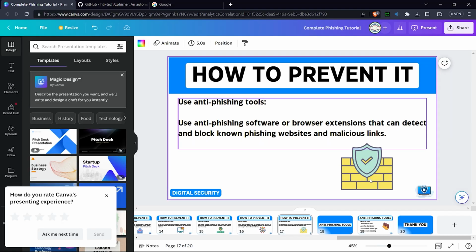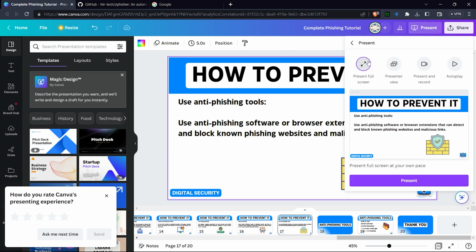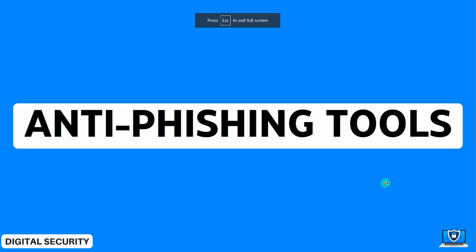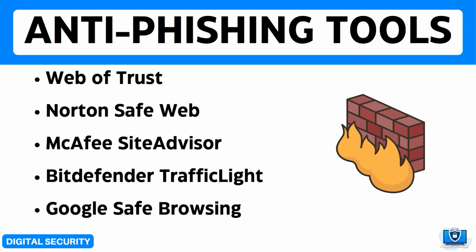So one of the things is to use good tools, like, as I said, anti-phishing tools. Use the Brave browser, I would say, is the best out there. Then some anti-phishing tools. Last part of this syllabus, then we can wind up, is what kind of anti-phishing tools I can use. You can use Web of Trust, Norton Safe Web, McAfee SiteAdvisor, Bitdefender TrafficLight, and Google Safe Browsing.